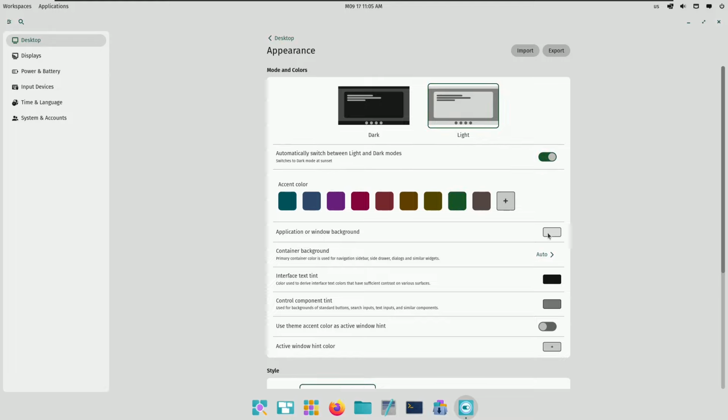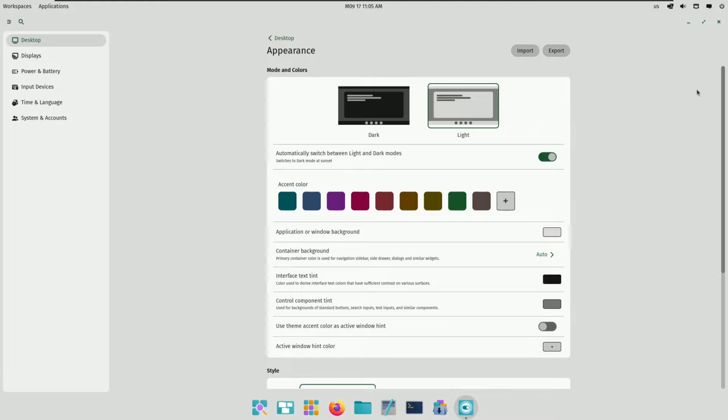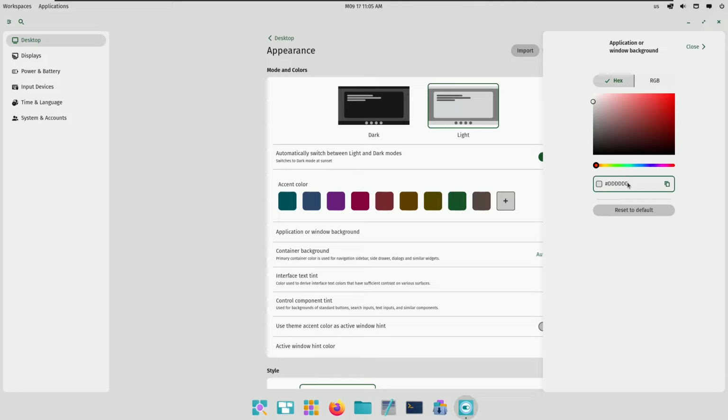Application or window background, you can choose whatever color you want here. You can choose the RGB and hex, or you can change it to reset to default. You can add the code if you want. For example, copy the code wherever you have the color and you can paste it right here, like clicking on the copy to clipboard, or else you can add your code.